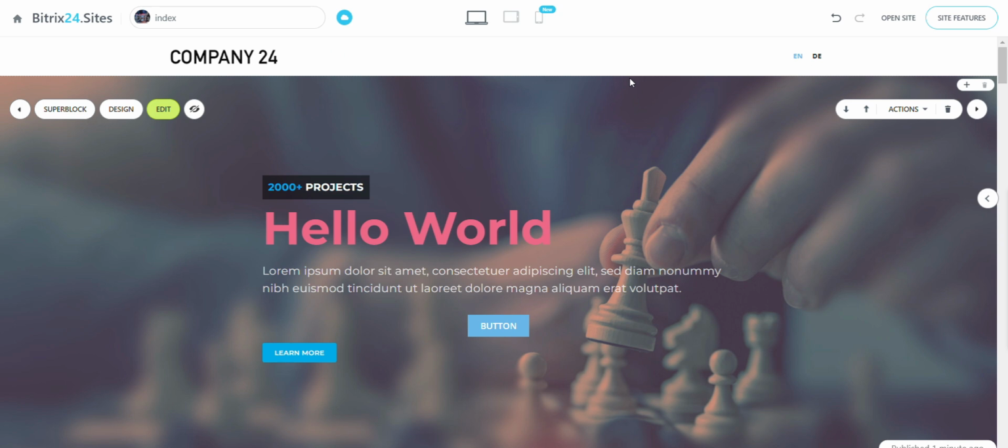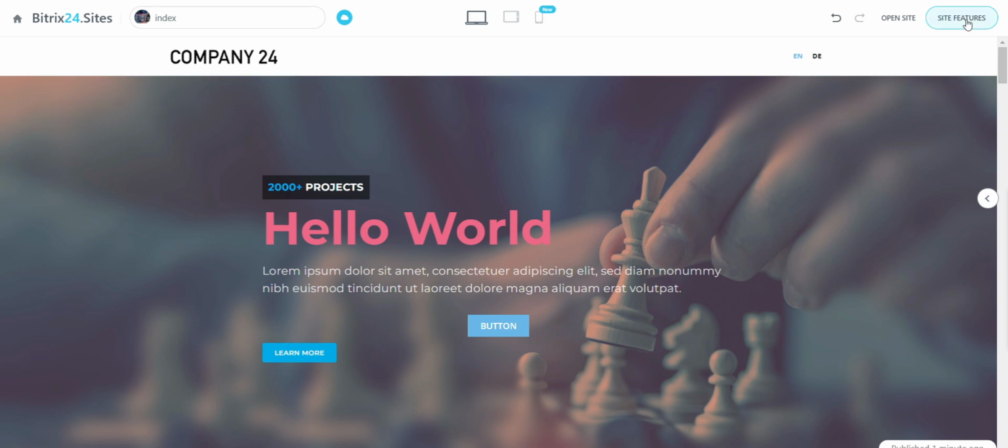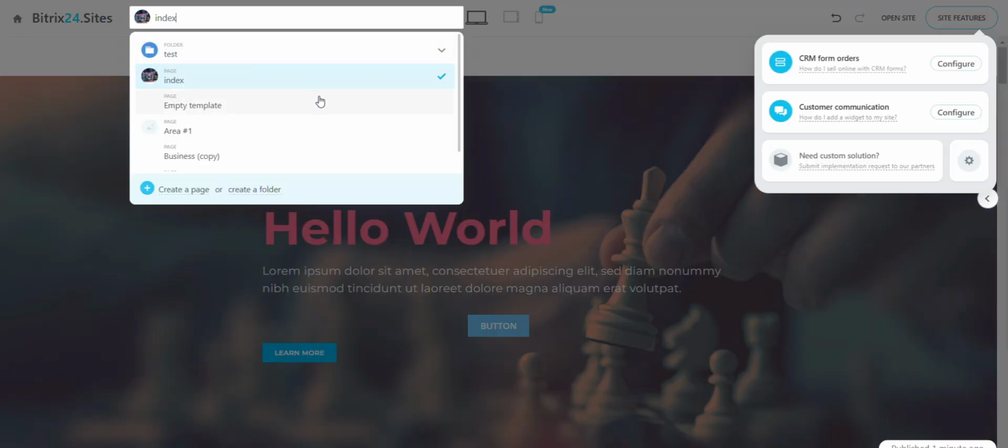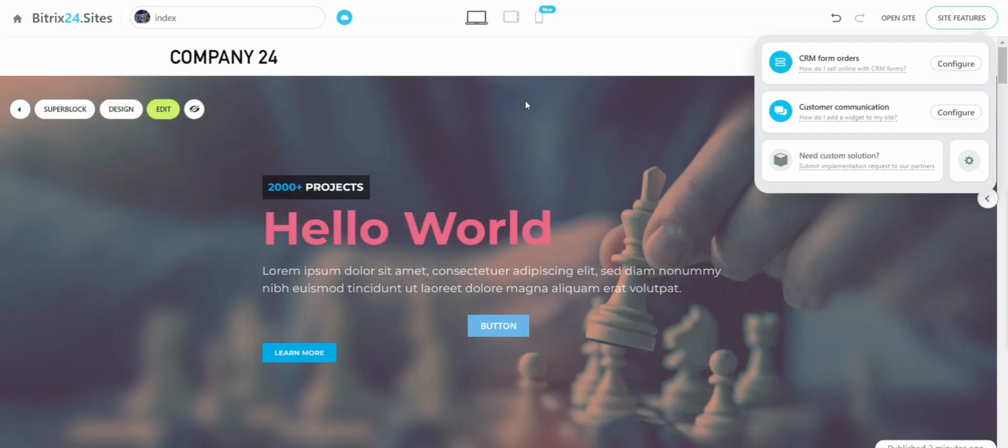Now let's move to the site navigation. In the site navigation window, you can see the site structure. You can find a page by name in the search bar. Here you can test it. The current page is marked with blue like this.